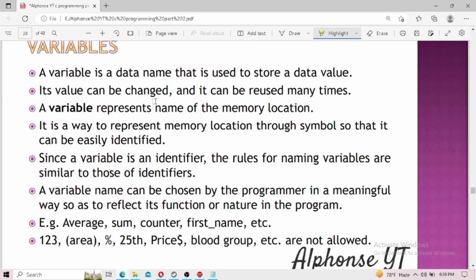So let's move on to our first topic in today's video, which is about variables. Let me start with its definition. A variable is a data name that is used to store a data value. And unlike the constants that we discussed in yesterday's video, variables can be used multiple times and can be changed during the execution of the program.